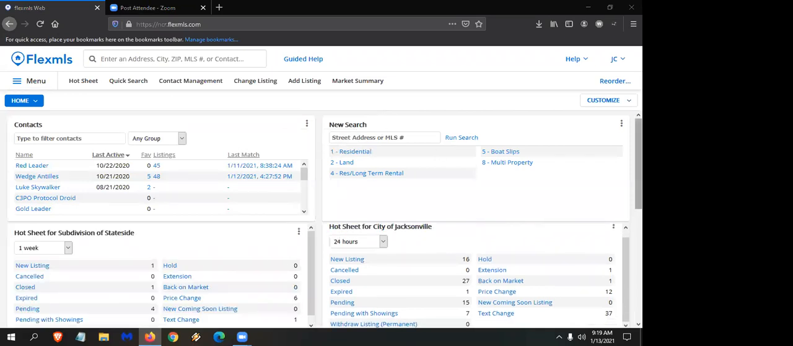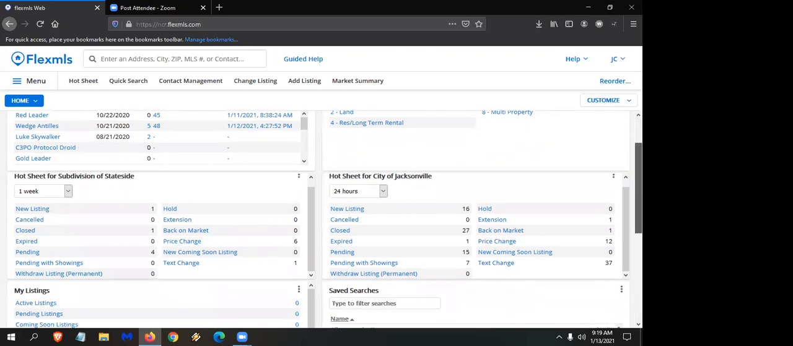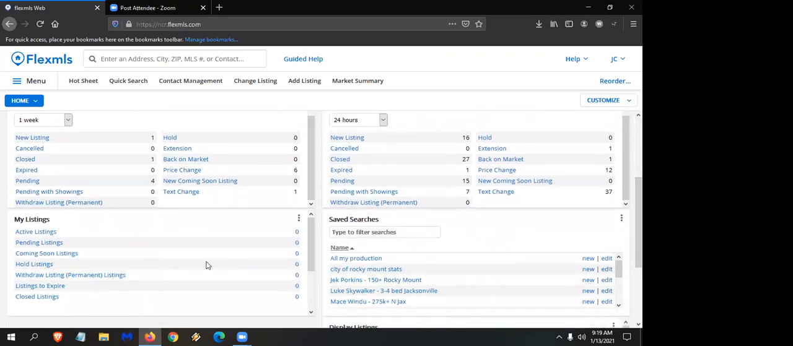So we've added 2 hot sheet gadgets. And like I said before, you can continue to add more if you'd like. It's not a problem. The next one I'm going to do is my listings. So the My Listings gadget, you'll notice I have a bunch of zeros here because this is a test account, but you would probably see some numbers here. Now this gadget is just like the others. We can customize this one. So I'm going to go to the 3 dots right here.